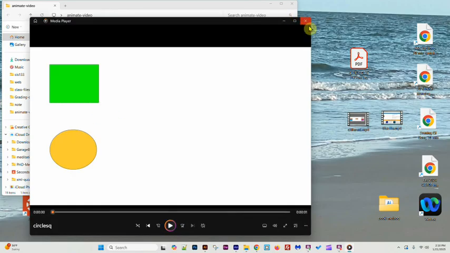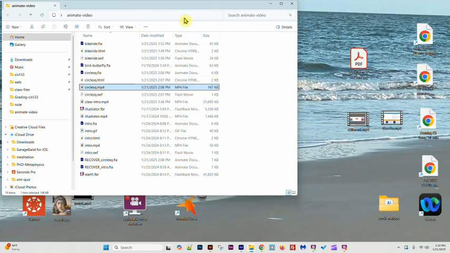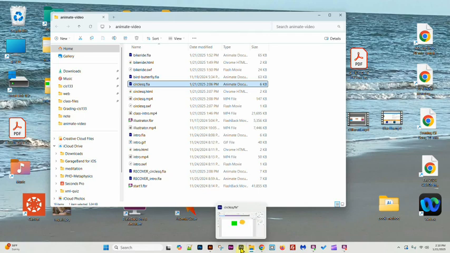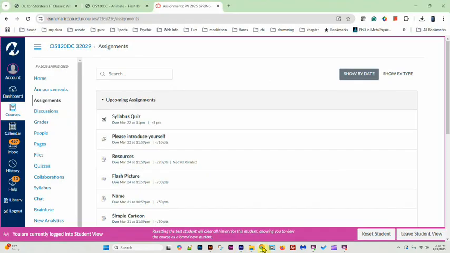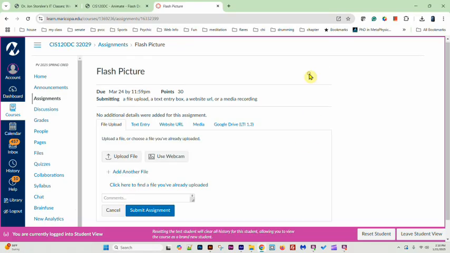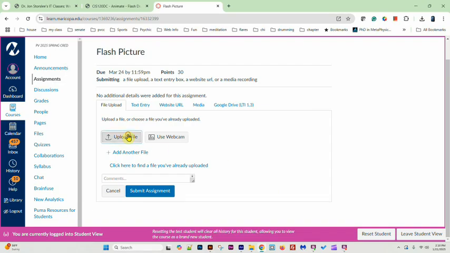There we go. So now I've got an MP4 and I got my FLA. So I want to turn in my homework. What I do is I come back over here. Please don't turn in something like this for a flash picture. I will be very disappointed, but I'm just doing this for an example. And let's hit Start Assignment. And then I'm going to upload.